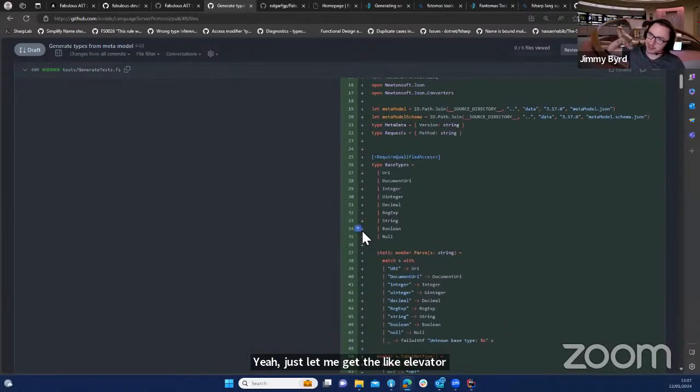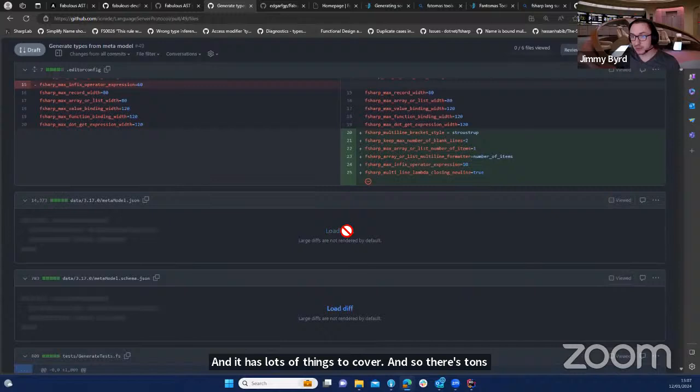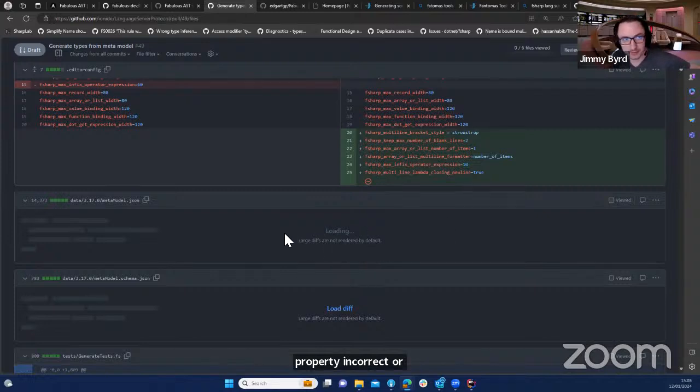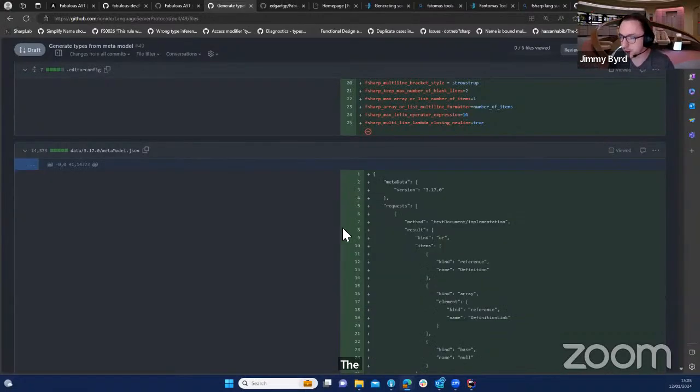The language server protocol is the thing that powers more or less every editor nowadays. It has lots of things to cover, so there are tons of data types and tons of different types of requests. It's really easy to forget a property or do a property incorrectly. And the current status of the Ionide language server protocol is that it's all been handwritten. Maybe it was initially generated, but it's been constantly hand updated.